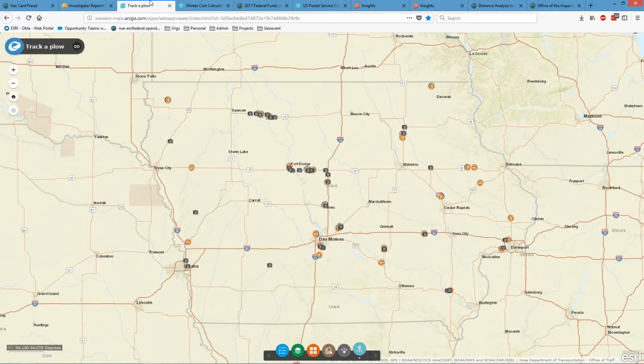The state of Iowa has used ArcGIS to produce a couple of outward-facing, public-facing applications. So I know that we are in July, but this is a winter application that allows Iowa citizens to see where state highway plows have been and how much money has been spent on each road segment. So as you can see here, we have a live look into the vehicles of Iowa Department of Transportation. These are real-time locations of the vehicles traveling on roads.